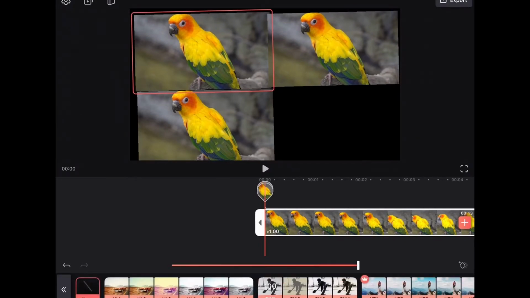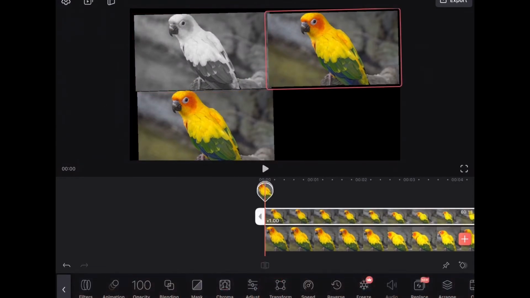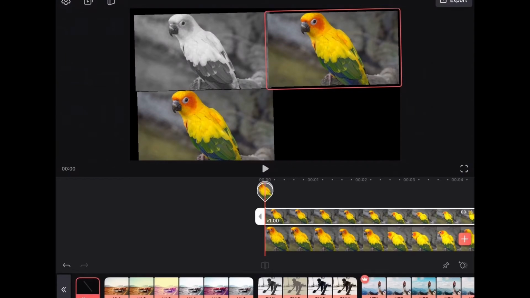Notice that there are four black and white filters. I'll add the first one to the first clip, the second one to the second clip, the third filter to the third clip, and so on. Stick around to the end of the video and I'll show you why you have to export this clip twice in order to add all five clips, the fifth clip being the original.